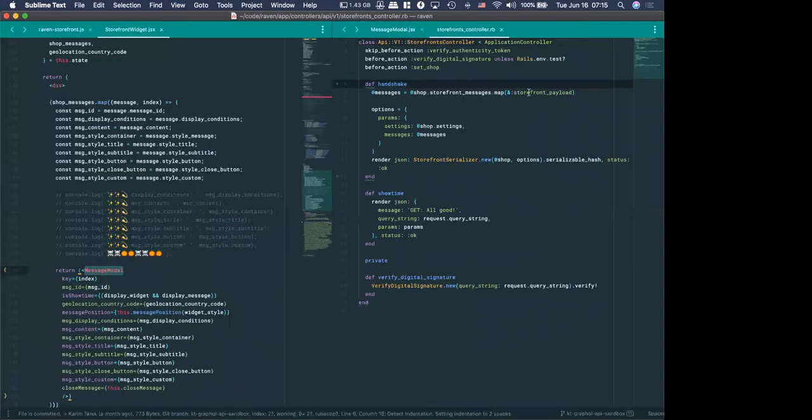So right now I think I'm doing a handshake. Basically the handshake is returning all messages. This is the endpoint that is sending all the messages to the widget, the storefront widget.